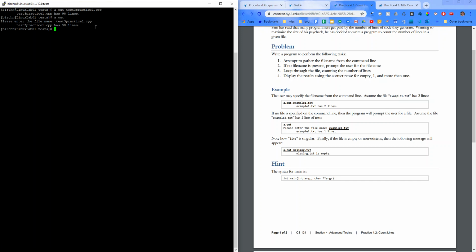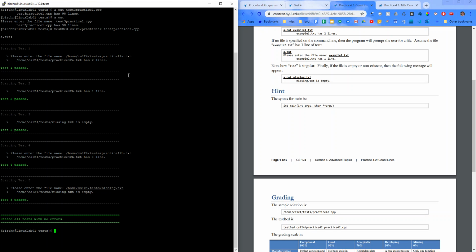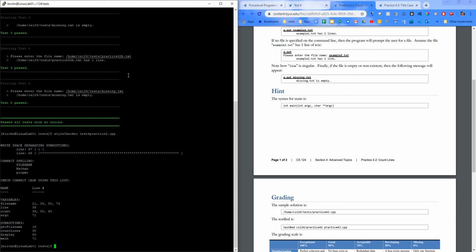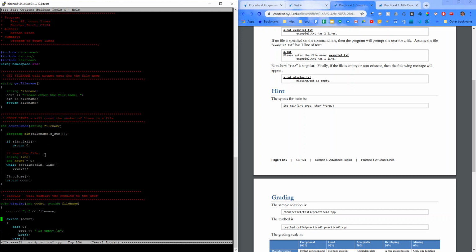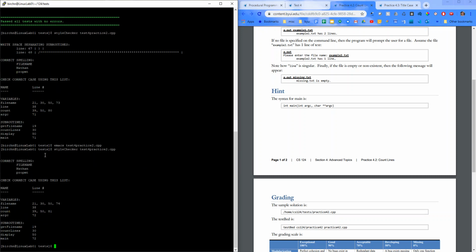Okay, so that looks pretty good. Let's go ahead and run our testbed. So testbed CS124 practice 4.2, and I called this test4 practice 2.cpp. Okay, we passed our tests, and let's check the style checker. Test4 practice 2. Okay, have one error. Looks like I missed a line break between functions. So let's go ahead and fix that real quick. There we go. Okay, save it and close it, check our style checker, and we're good to go.